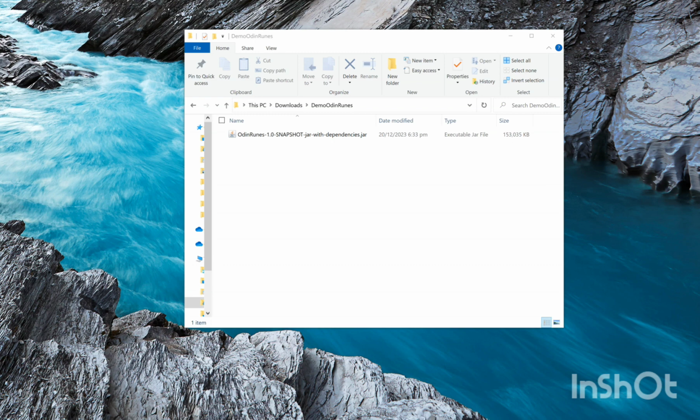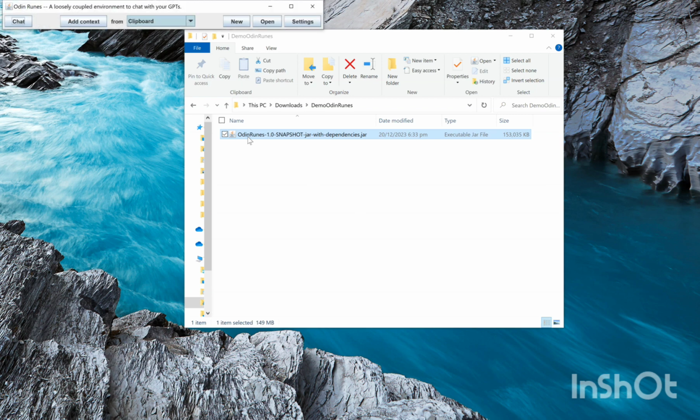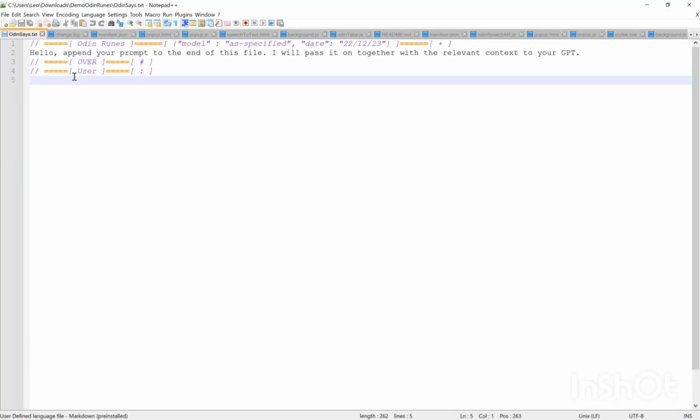Hello everyone, let me show you how to use OdinRunes. I've already installed it, so when I click on it, the application starts, and when I click on the chat button, it will open this default chat file using the operating system's default text editor.